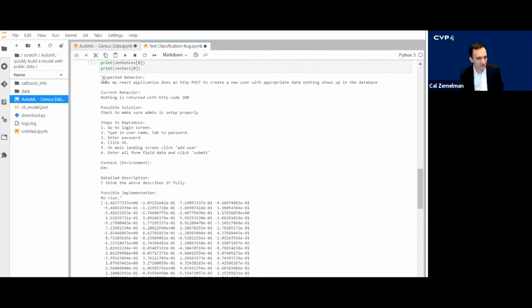So like, here's one of the bug reports where someone's saying, I did this, here's what's happening, here's what's supposed to happen, here are the steps I went through. And it takes that text and it converts it to a 768 dimension vector, which just means 768 floating point numbers like you see here. And the numbers aren't super important. You don't have to memorize them or anything.